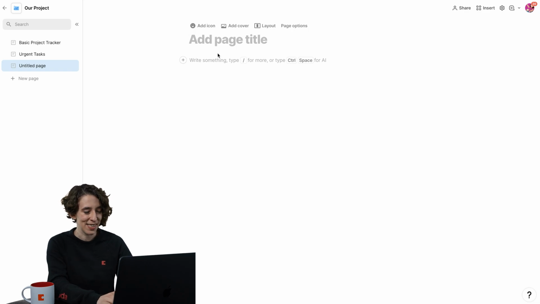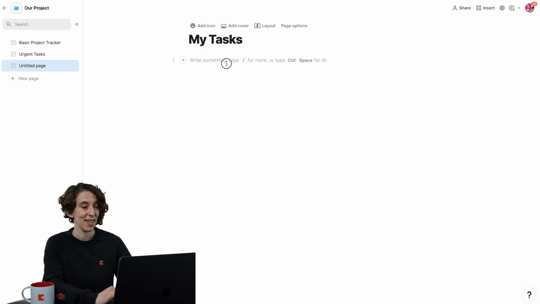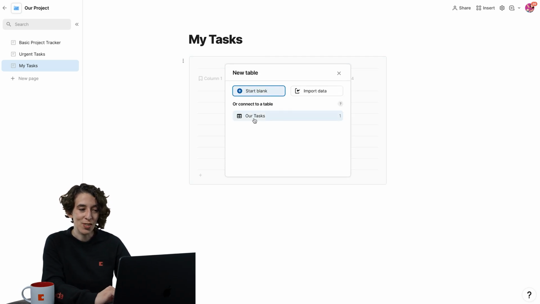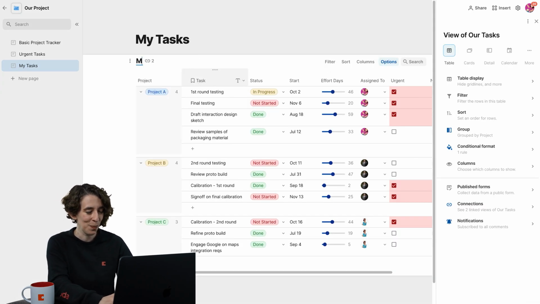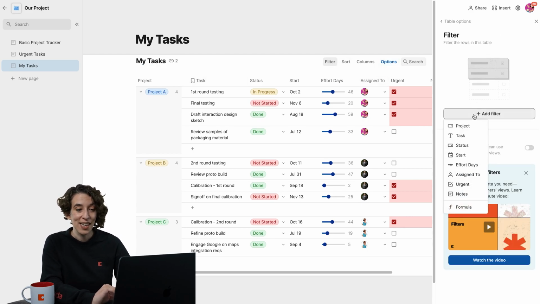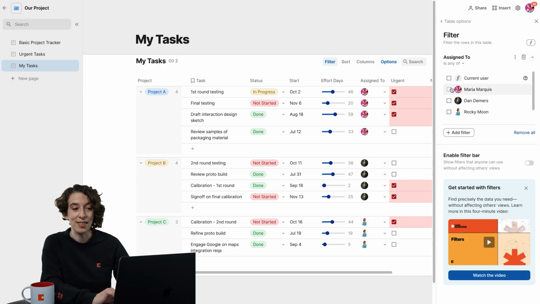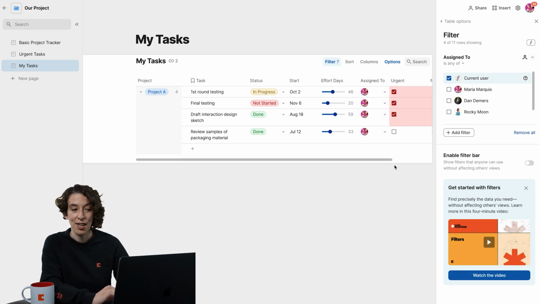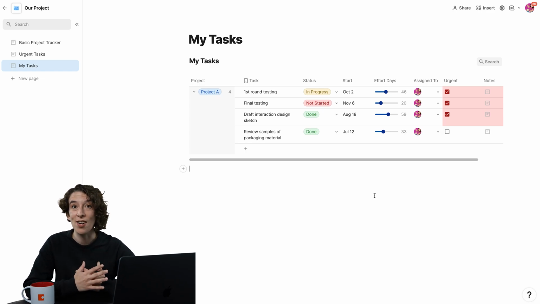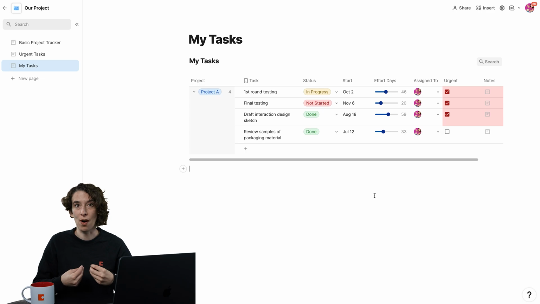We'll then go over here and say, this will be the my tasks. And again, I'm gonna go through that same view process of table. We won't start blank, we'll start with an existing table. We'll name it my tasks. And the filter we're going to apply here is going to be assigned to is equal to the current user. So now Dan, Rocky, and I will all see only our tasks here so that it's our one-stop shop for everything we're responsible for.